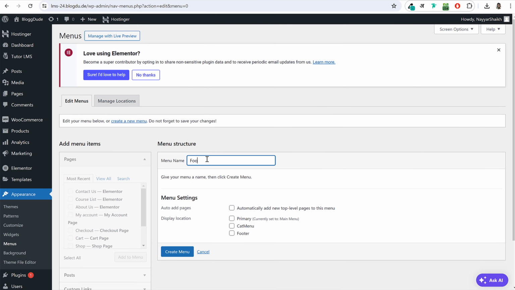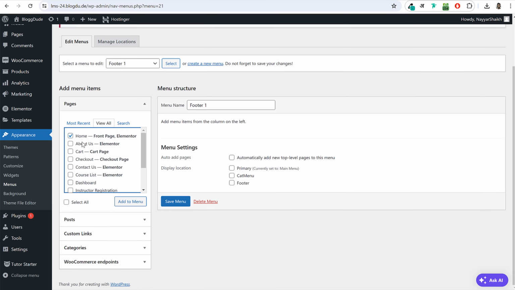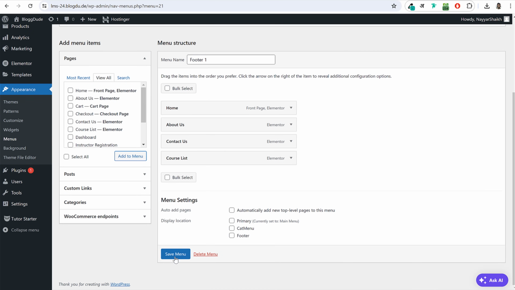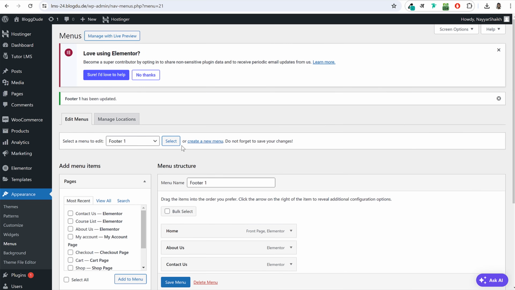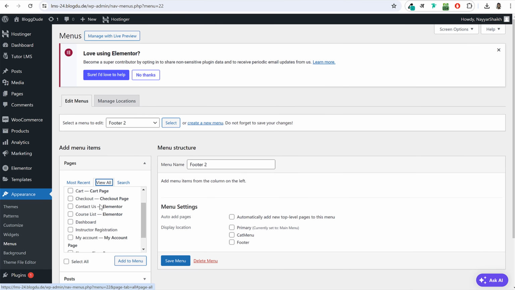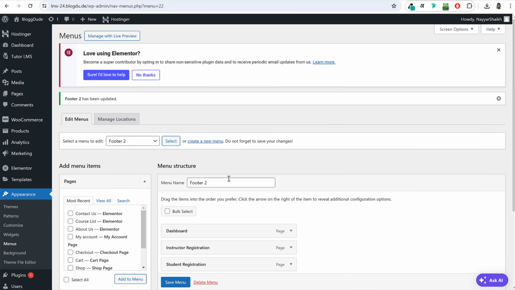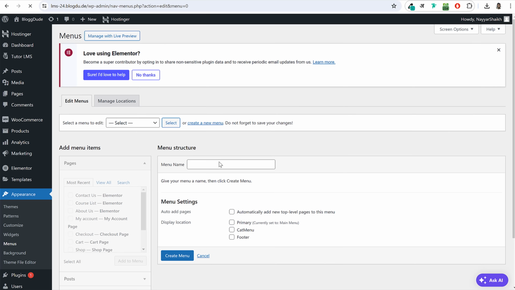I'll name it footer 1. Click on create menu. Now what are the links? Maybe for the first one, we want the same links: home, about, contact and course. Okay, for footer 1. Now footer 2 and 3, I'll click on create a new menu. I'll name it footer 2. In this, maybe I'll add a dashboard, instructor registration and student registration. These 3. Then create a new menu. This is going to be footer 3.